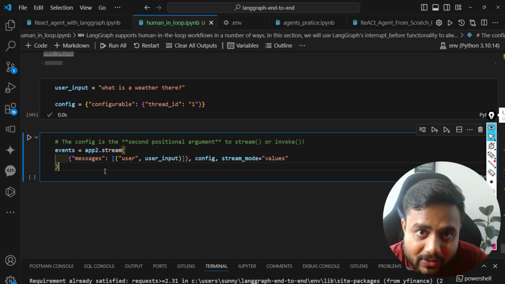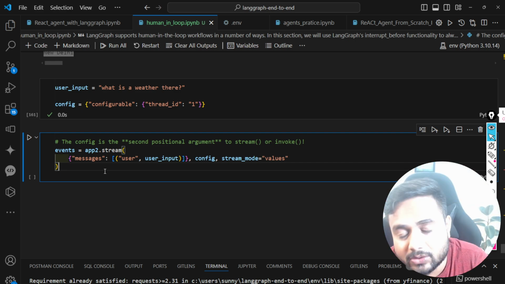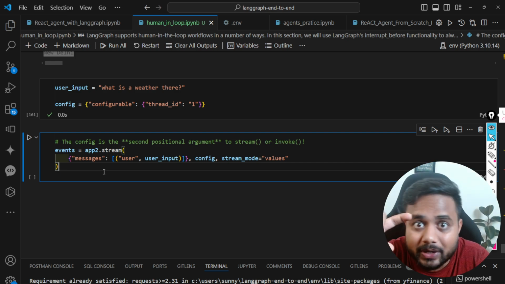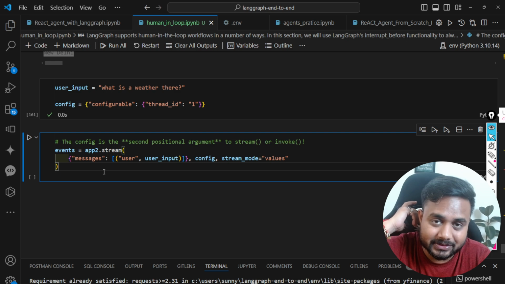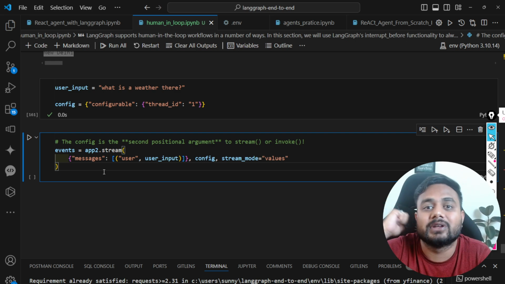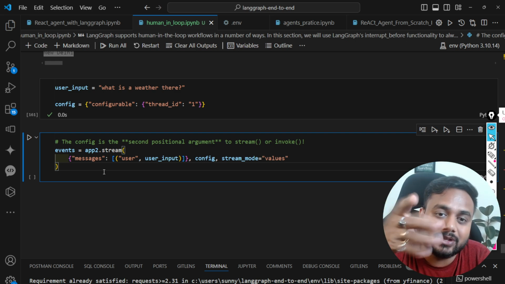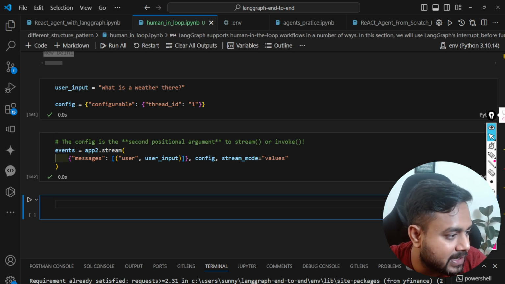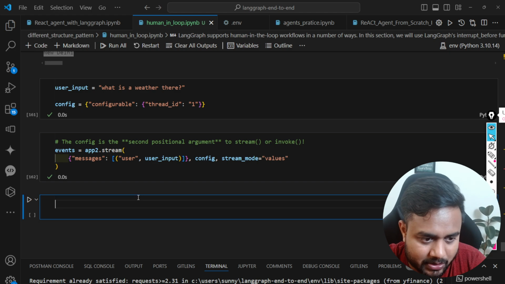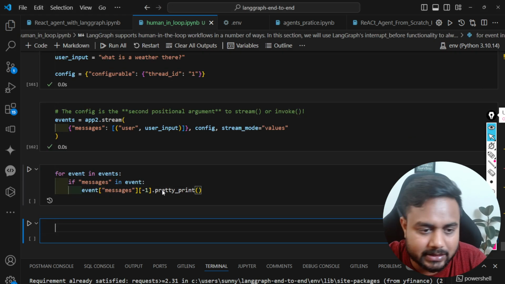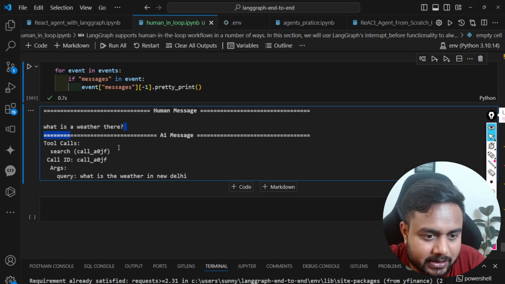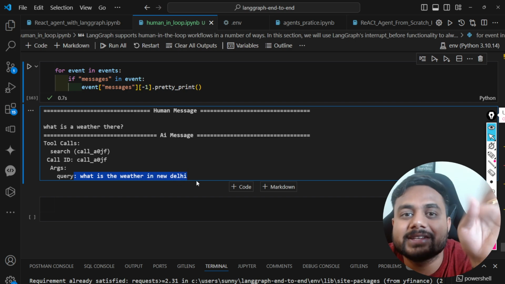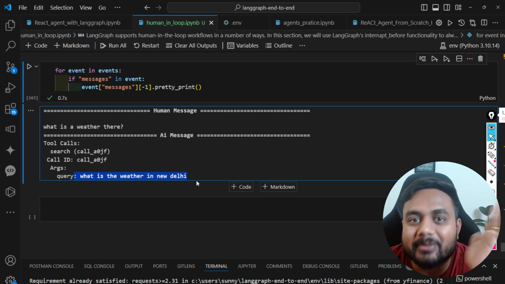Why won't it execute? Tell me why, because we are going to interrupt before the tool. We have an interruption before the tool, so it's not going to execute the tool. Let me show you with this example as well. Here is my event and finally I'm going to ask, and let's see. What is the weather there? So, what is the weather in New Delhi? Automatically it is picking the name because of the memory. Getting my point? Yes or no?